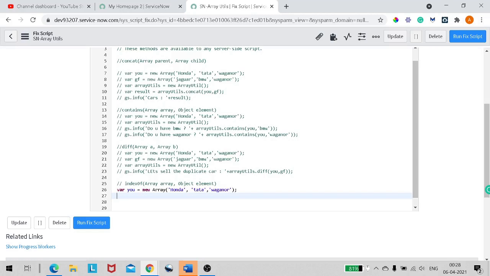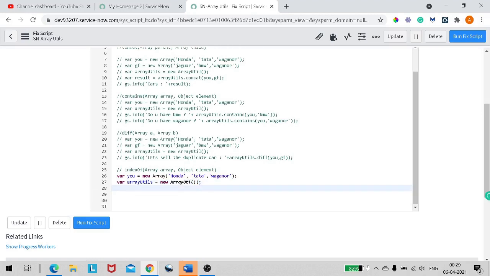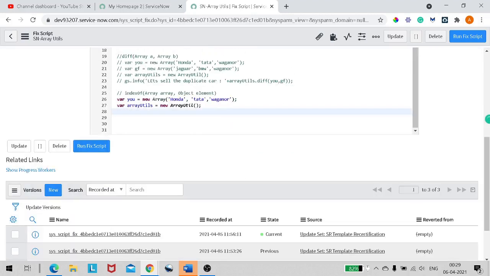So let's instantiate the scripting tool first. So I will do ArrayUtils equal to new ArrayUtil. Okay, now you ask the watchman two questions.